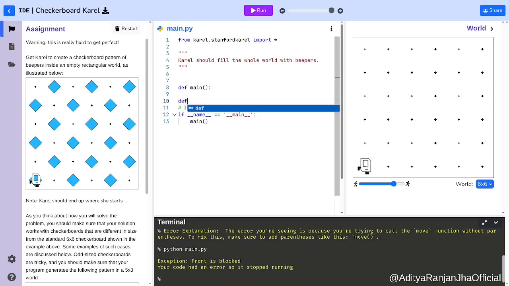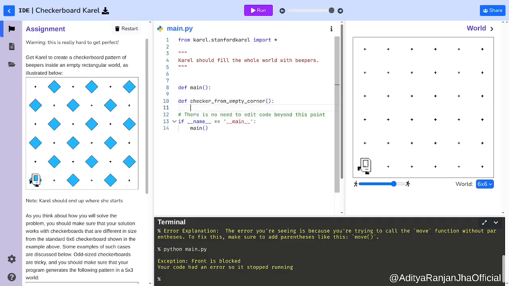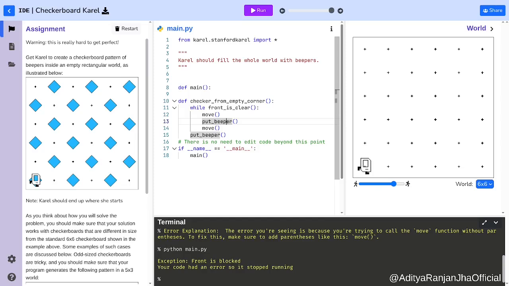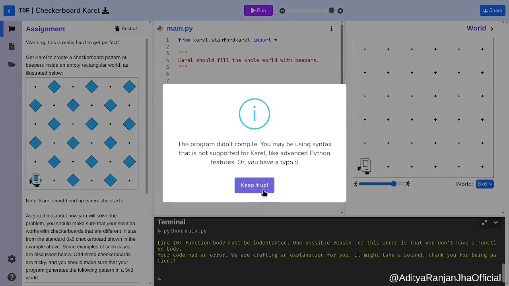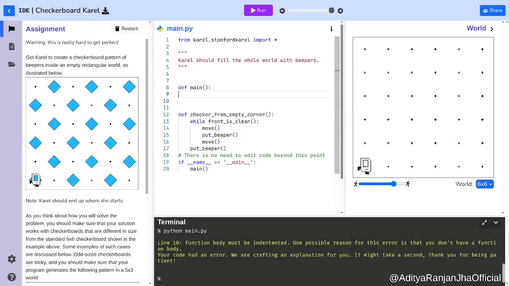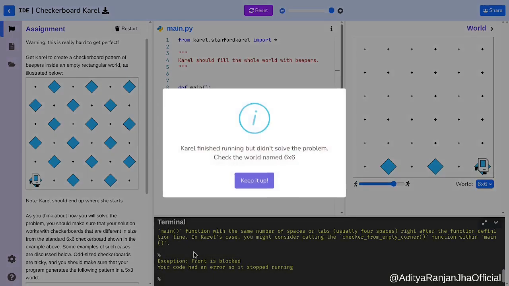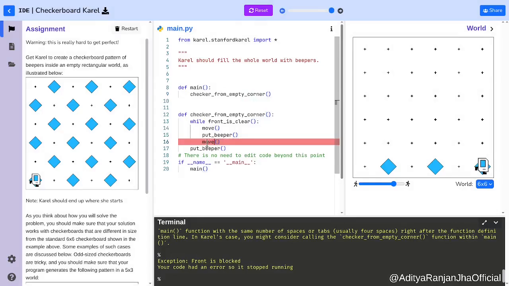All right, so we need to create a checker pattern from empty corner. So like we are at the empty corner and we have to create a checker pattern that should look something like this. All right. And I hope that it creates the checker pattern. Oh, we need to call it as well. So let's call it in line 9, that is checker pattern from empty corner. And let's see what happens. So it tries creating it. All right. And the front is blocked and over here it crashes.